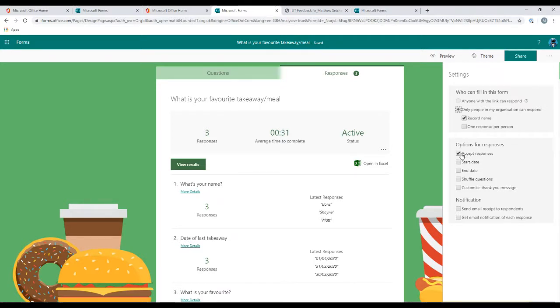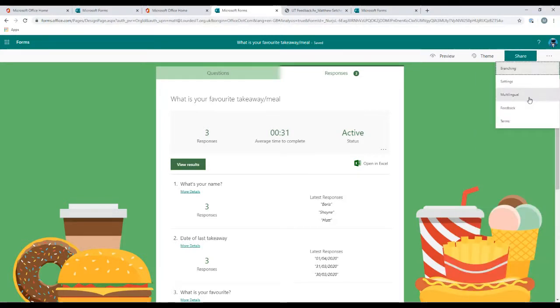You can turn on and off the ability to accept responses, the start, the end date. You can shuffle the questions in random order. You can set a custom thank you message for the end when they've submitted it, and you can ask for emails to be sent when they've done. So you get an email each time they do it, or it sends a receipt to the person saying thank you for your submission. So very useful just to poke around there in the settings and do that.